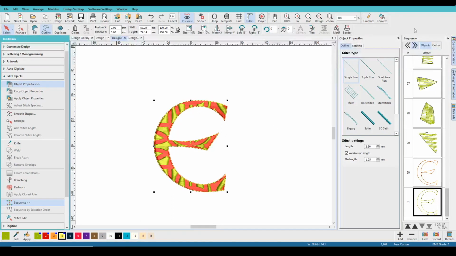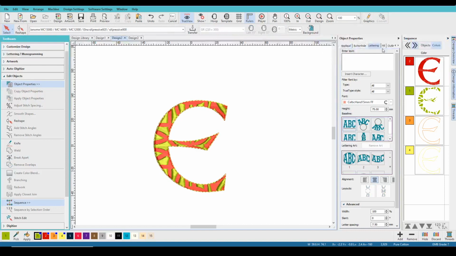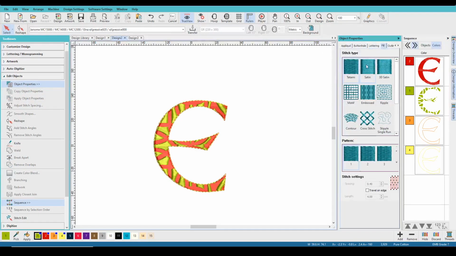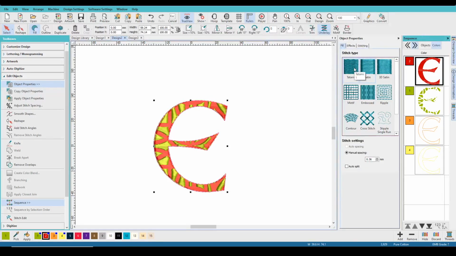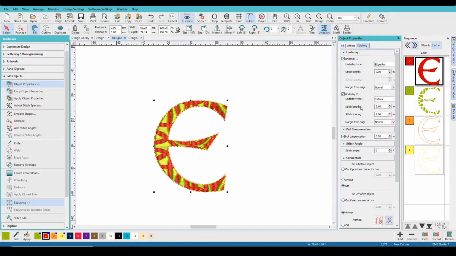So going back up to the top on the red E, we will break this one apart. And we will change this from its original satin stitch to a tatami. But first you need to select it in order to change it to a tatami. I'm going to have it travel on edge, and I'm going to remove the tatami underlay. We're just going to keep the edge run today.